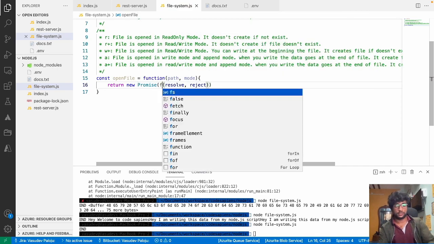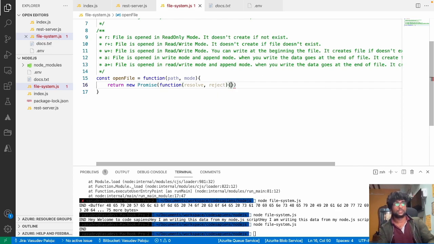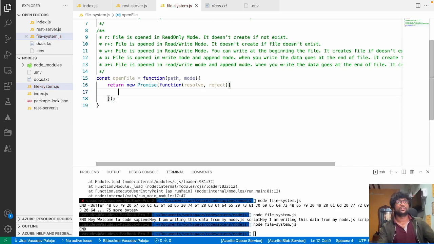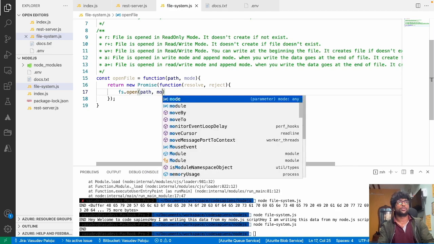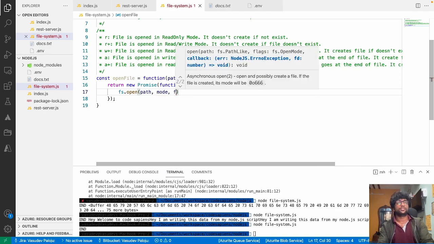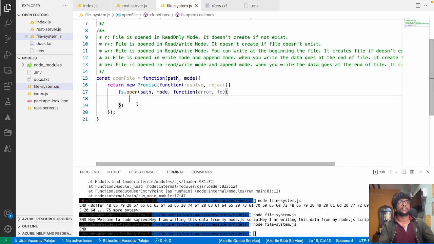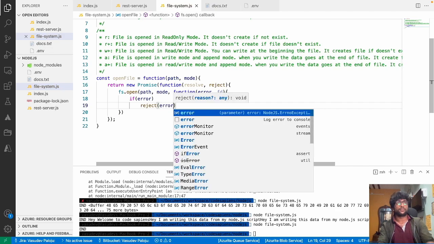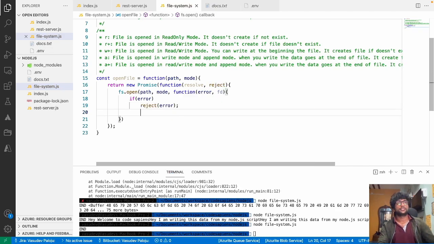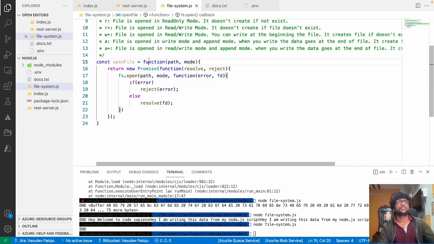So promise function, and yeah, so now whatever you want to do, fs.open path, comma, mode, comma, function error, comma, fd. So this is another style of writing where if an error has occurred, then you reject with the error, and else you resolve with fd. Now this is the main function. This is an openFile function.